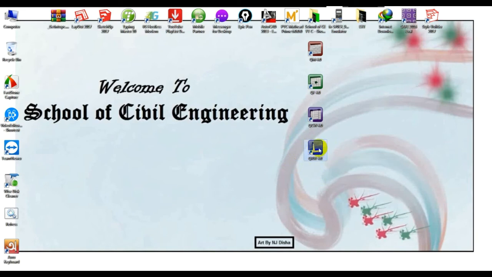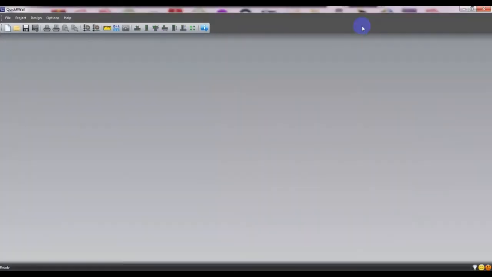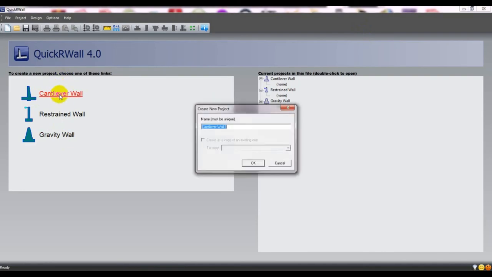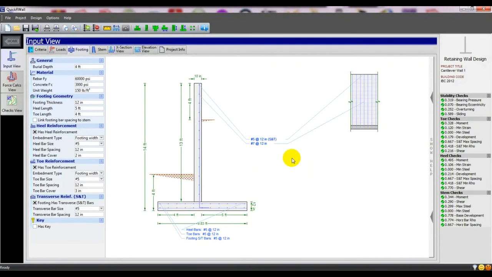Just click here. After that, there are three types of retaining wall. First of all, I will show you the cantilever wall. For the cantilever wall, just click here and then give it a name. You can give any name you want. After that, press OK. So it's done.